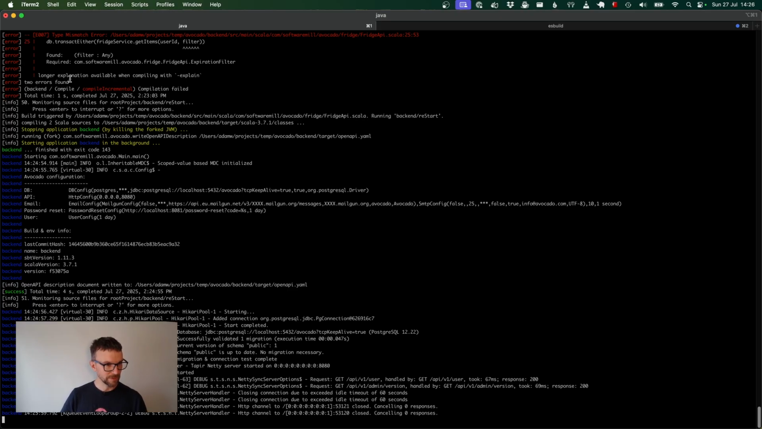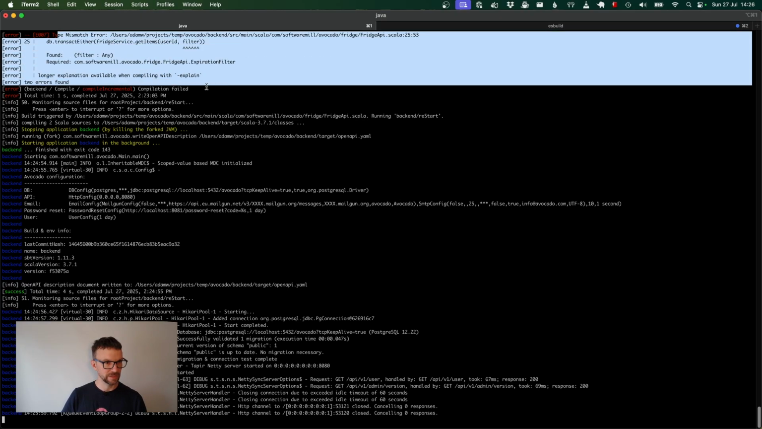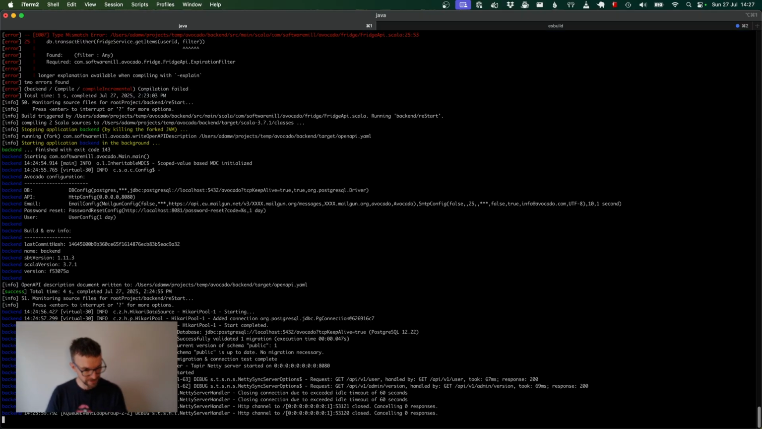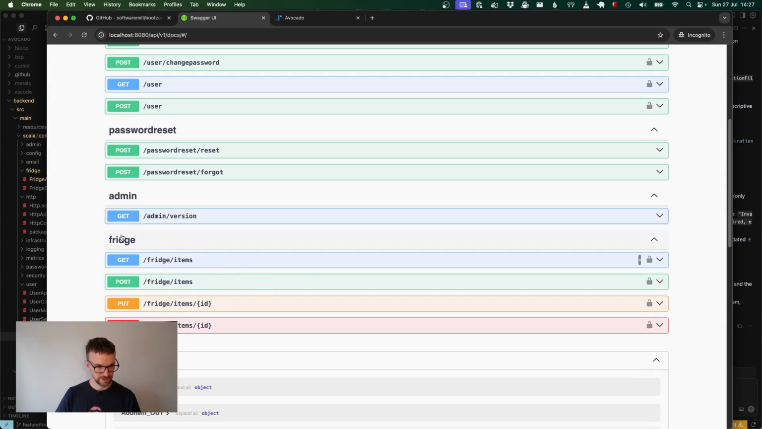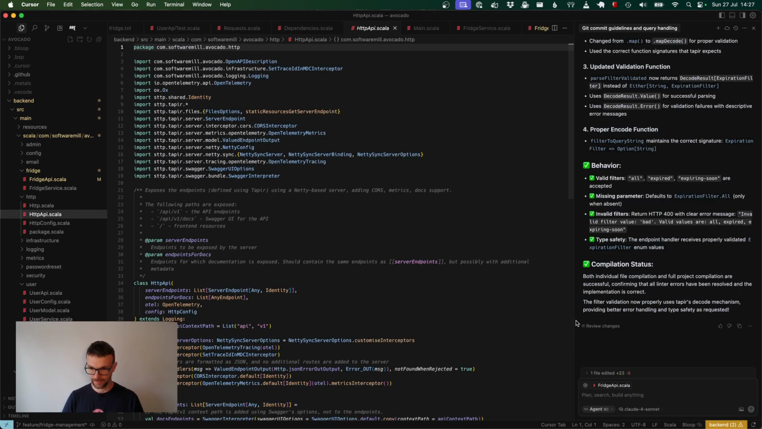So we can see that the backend was reloading as the LLM was coding. There were some compilation errors, but now it started up properly, and in the browser, you can see that the fridge API endpoints are over here. Okay, awesome. So let's commit and proceed with the next step.